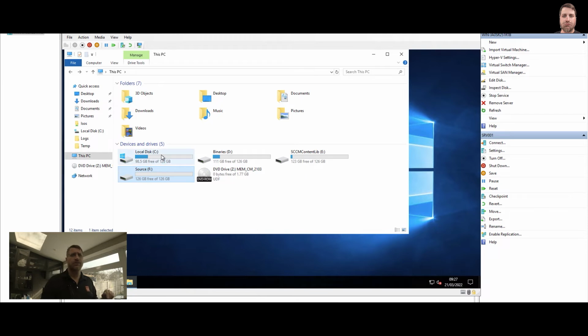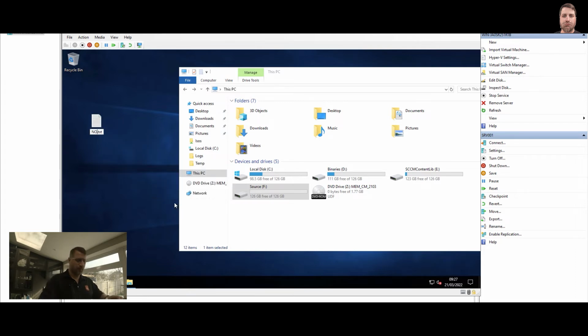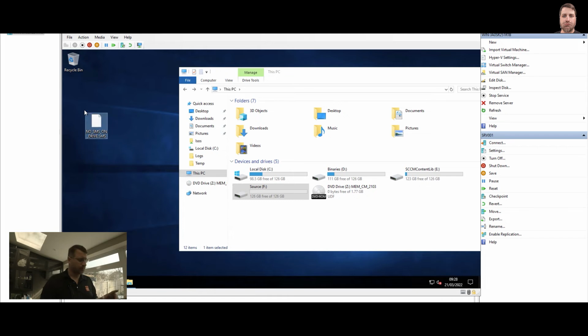What I would do is create a text file here on the desktop, and call it no_SMS_on_drive, but instead of .txt I will put the extension .sms. So exactly the same as in the documentation. If I go back to the documentation here, you can see no_SMS_on_drive.SMS.